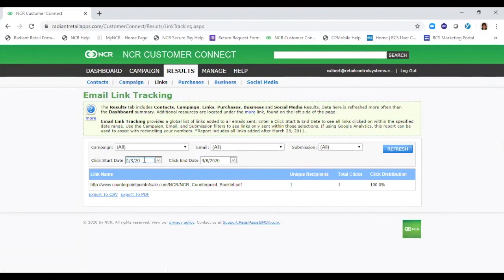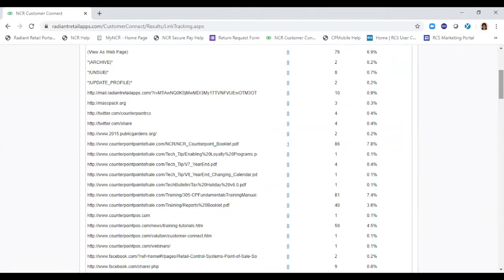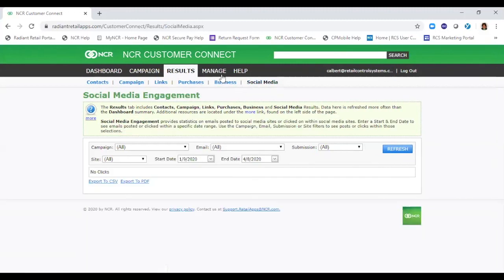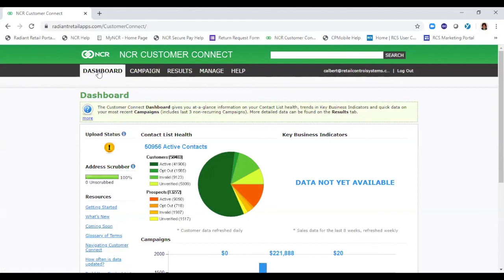Links. So these are specific links that you embed into your email to see what links have been clicked on. And then your social media hooks. And then the Manage tab. This is where you would, well, we've already been through that. So manage your lists and your contacts. That's pretty much Customer Connect.